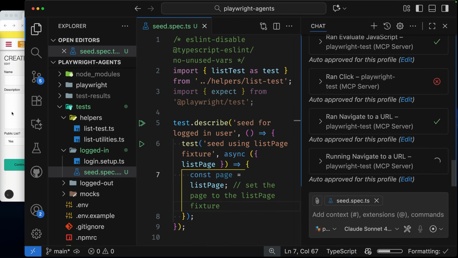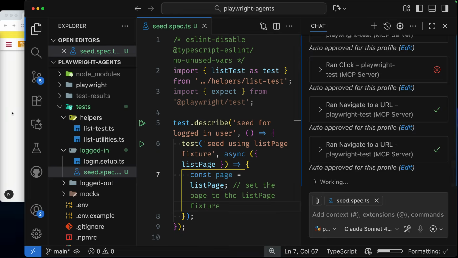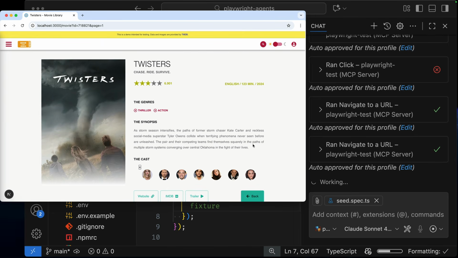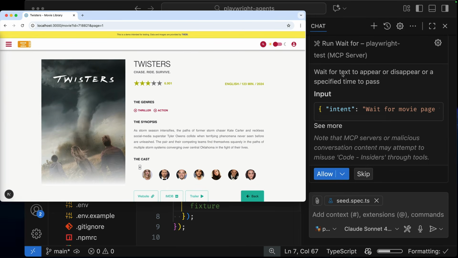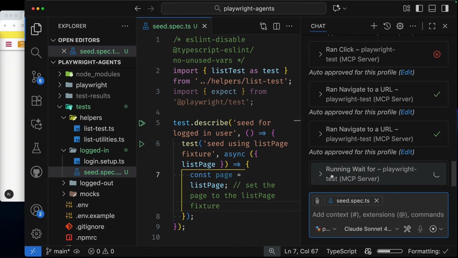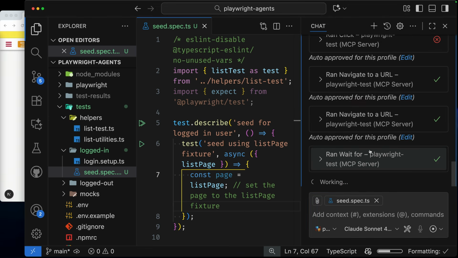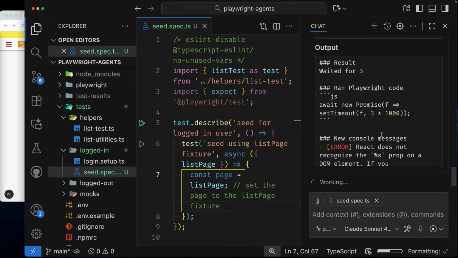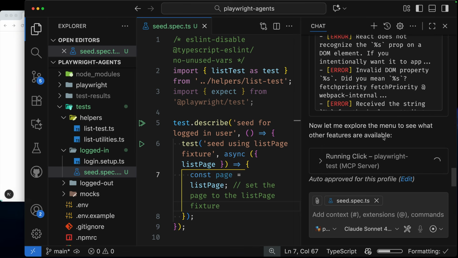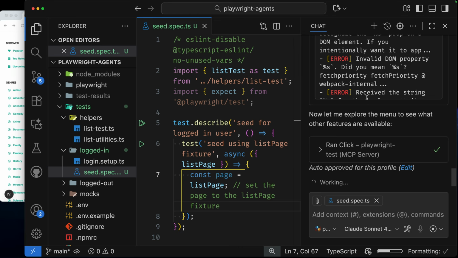And there you go. So it navigated to a URL. And it's now going ahead. It's gone to the movies details page. And now it wants me to run wait for. Let's go ahead and allow that. And we can check what's going on in here. So it's run playwright code. And it's just waiting for something to load.